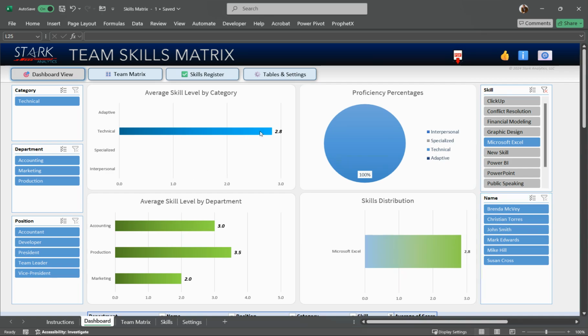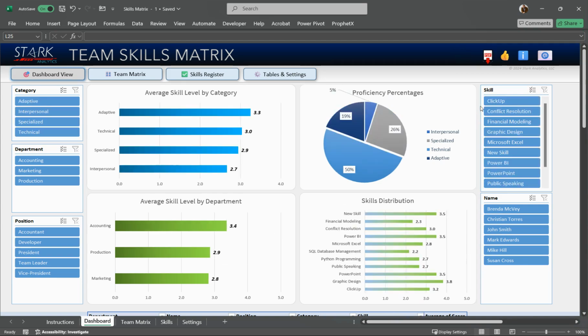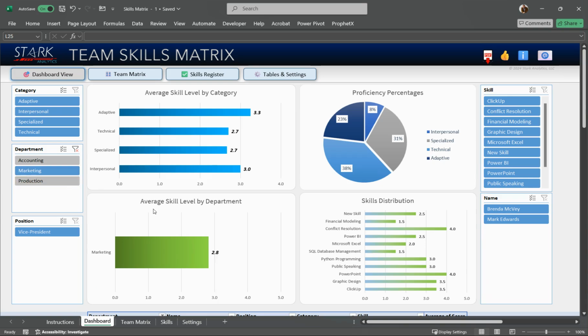This is a technical skill, so it only fills in the technical bubble. It's a 100% technical skill, and the distribution is just Microsoft. But here you can see by department. Let's clear that off, and let's say we just want to look at a specific department. So I want to see the skills distribution for the marketing team. Now, the marketing team has an average skills proficiency of 2.8.